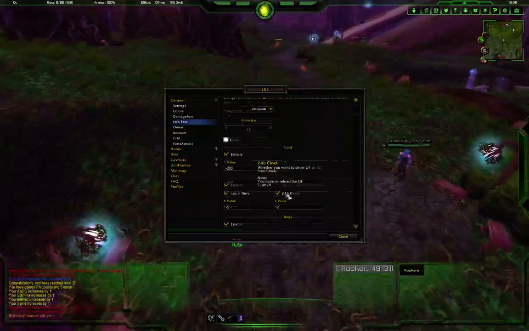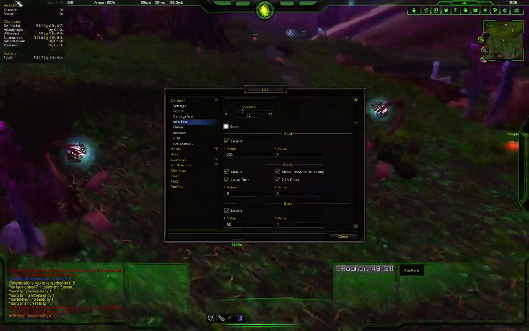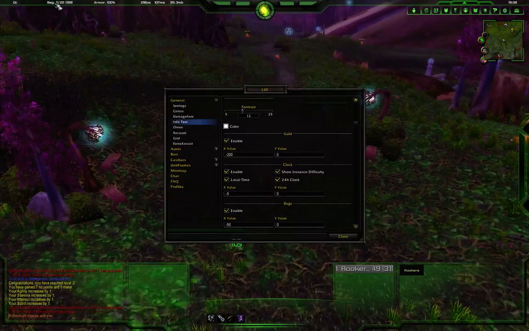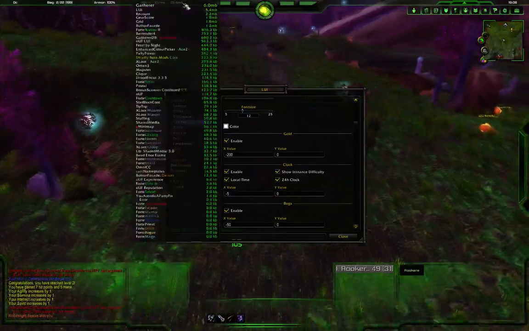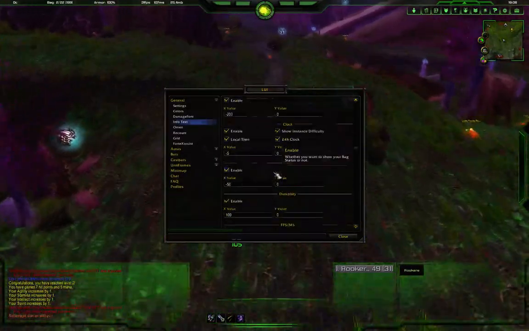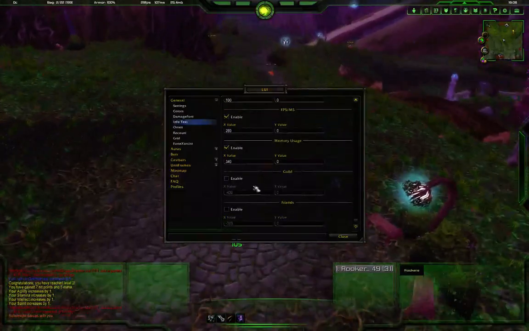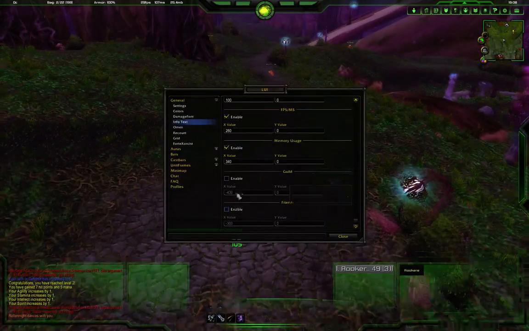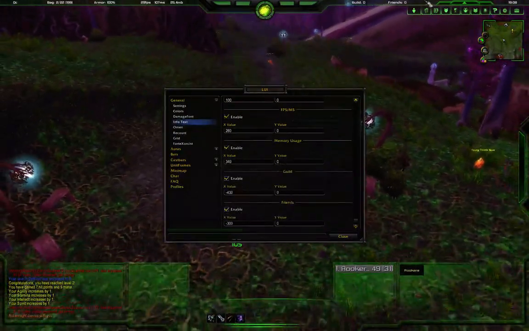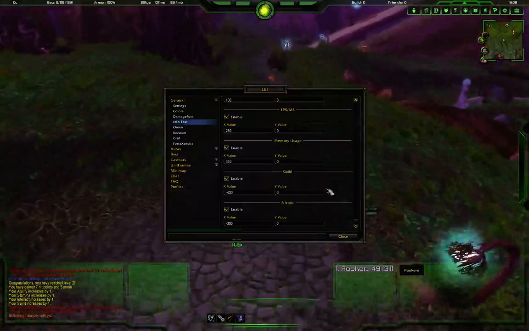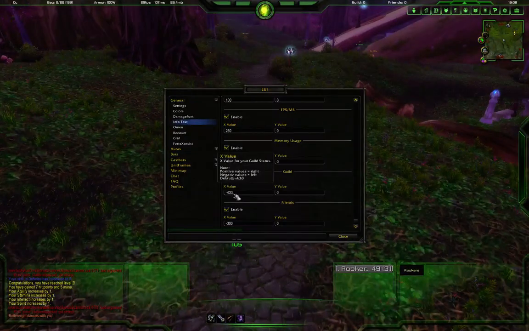You have your gold, your clock, your bags, your armor, FPS, megabytes for all of your add-ons, MS. You can even enable some more stuff. Your guild, your friends. I prefer to have them on. And you can change the position, the X value, the Y value, that is basically left, right, up, and down.